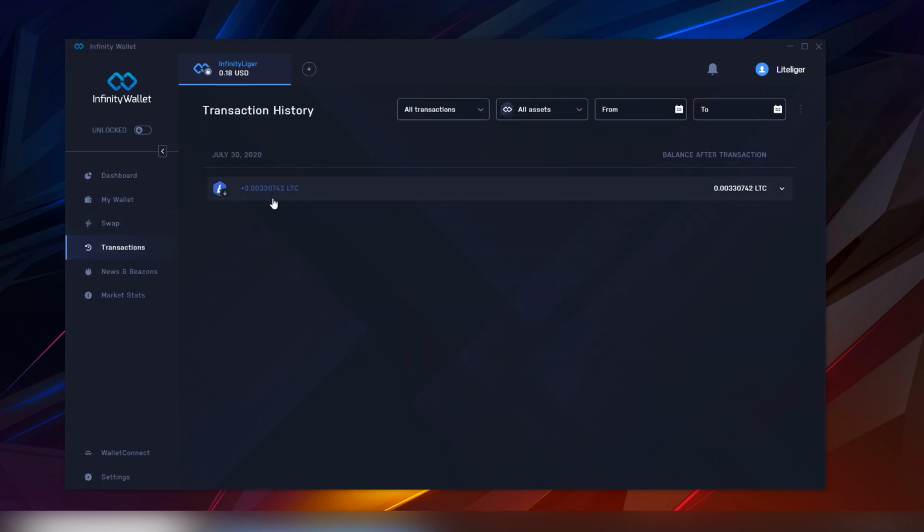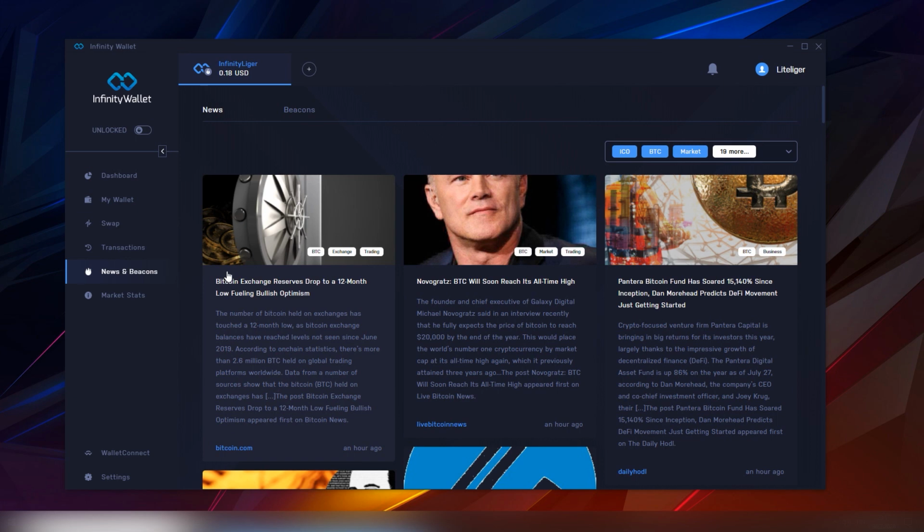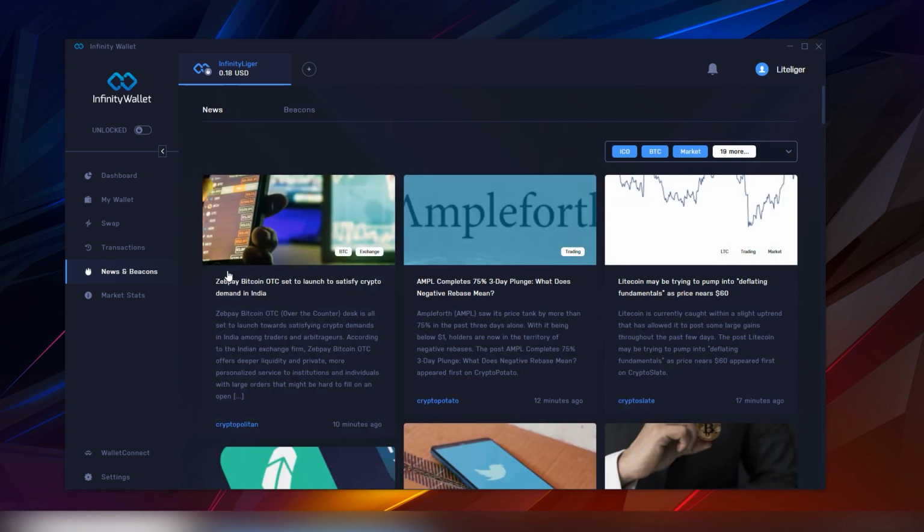Then there's a transactions tab. We kind of already touched upon it here. This shows all the coins, and you can browse it or filter it for a specific asset listed on the Infinity Wallet. Another feature, which is not very apparent on many other multicoin wallets, is the news section.